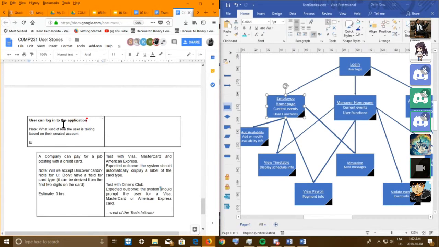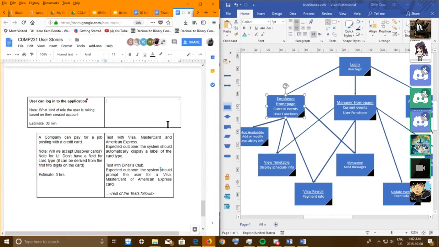Estimate 30 minutes, right? And we got to test it. Should be more, because... Test with employee account. That sounds correct. And the expected outcome should be a page displaying features that should only be utilized by the employee.